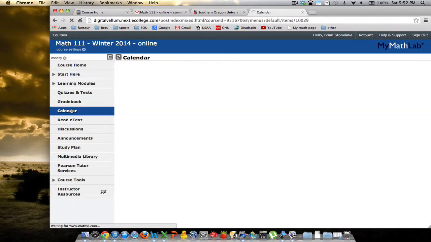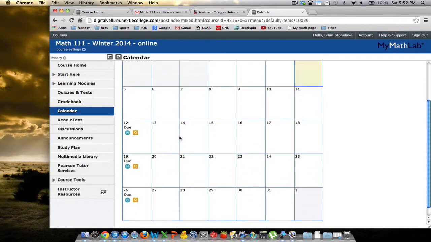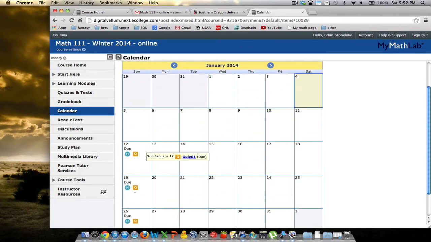Calendar, same idea. I sent you a schedule of everything we have. There's also an electronic schedule calendar. Not all that much in there. It just says homework's due on Sunday nights.